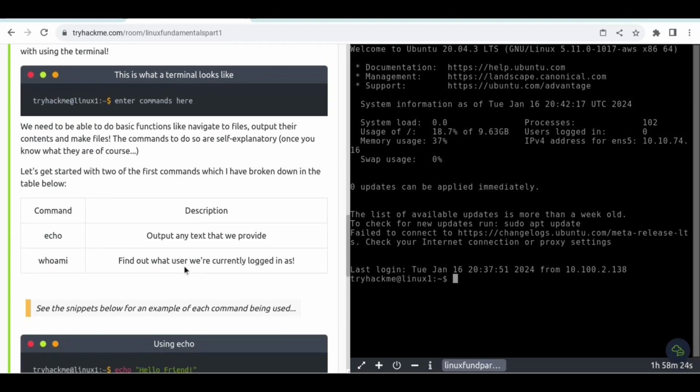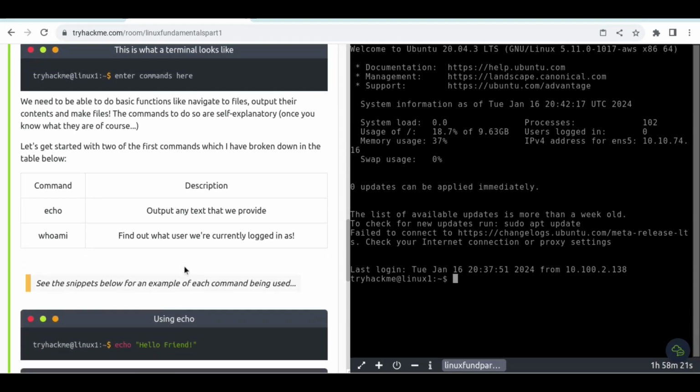Let's get started with two of the first commands, which I have broken down in the table below. Our first command is echo, and just like this, echo hello friend. In the description, it outputs any text we provide. So let's give that an example. We'll try echo hello friend exclamation, and there you go, it outputted hello friend back.